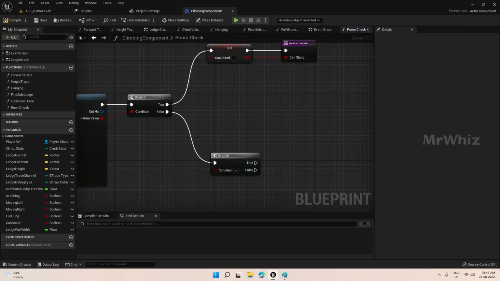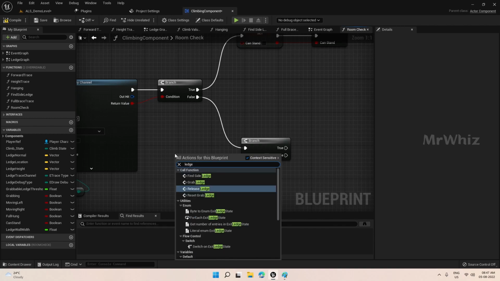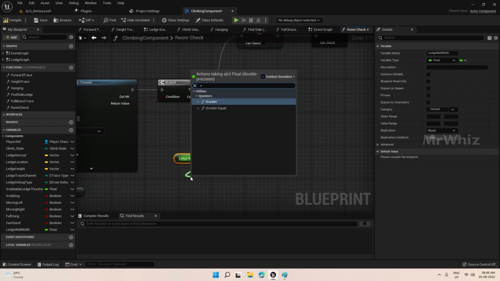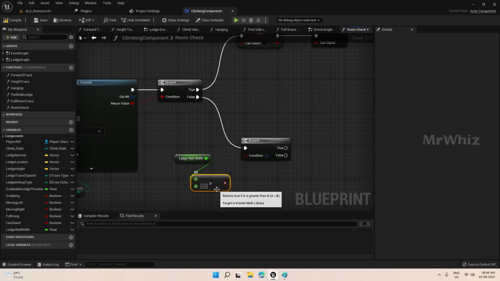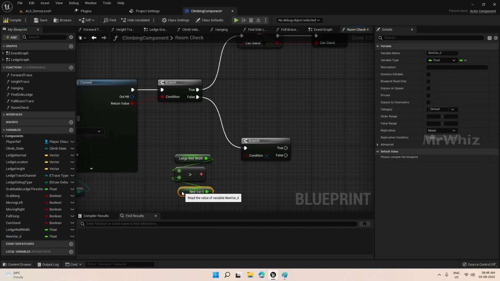Now come to room check. On the room check, if ledge wall width is greater than, promote this to a variable. You can give the value directly also, but I'm just putting it in a variable because it'll be easier for us to manage.